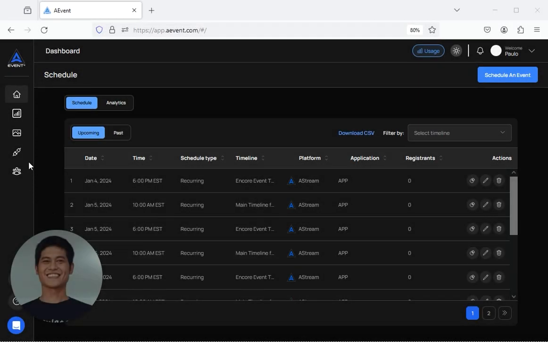In this video, I'm going to show you how you can add SparkPost to your AEvent account. Before we start, please make sure you have your SparkPost API key handy. You can get it from your SparkPost account settings.